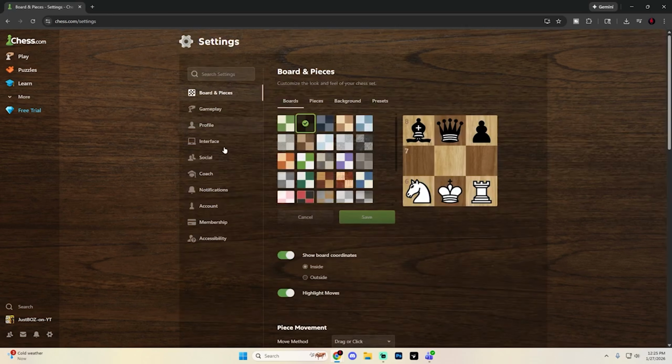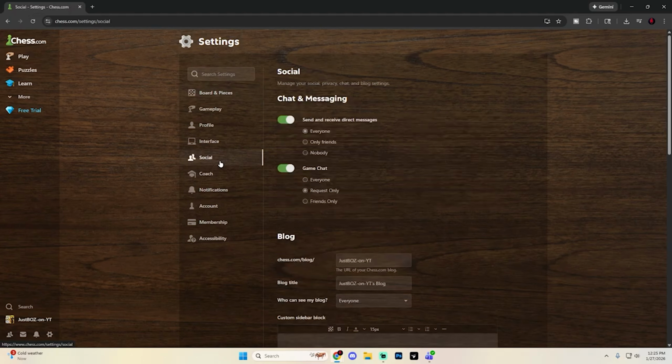Now, once you are in here, go ahead and navigate to the social tab on here. If you're on mobile, you have to go to play. But essentially in this section, you're going to see a bunch of different tabs like direct messages. Go ahead and toggle these on or off. Game chat, go ahead and toggle this on or off. But you could also choose settings like everyone, request only, friends only, or nobody. Essentially, go ahead and set this to whatever you'd like.